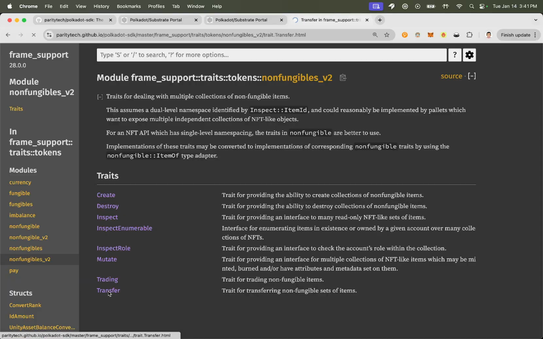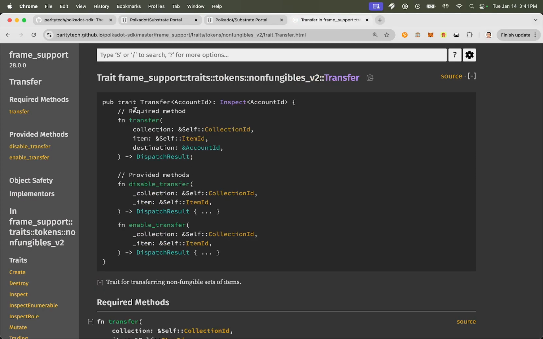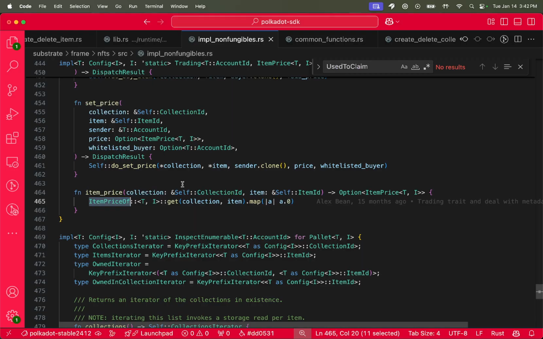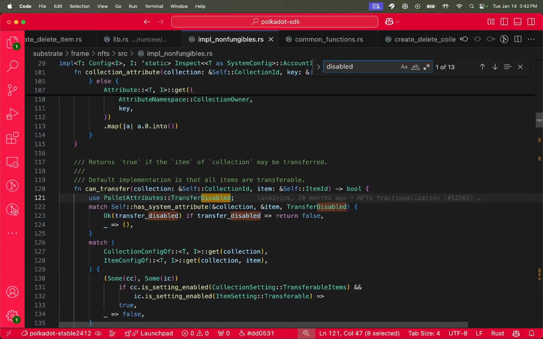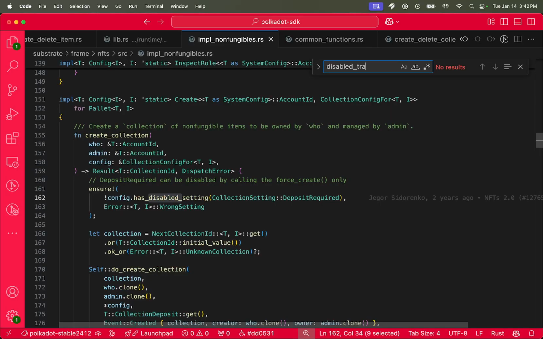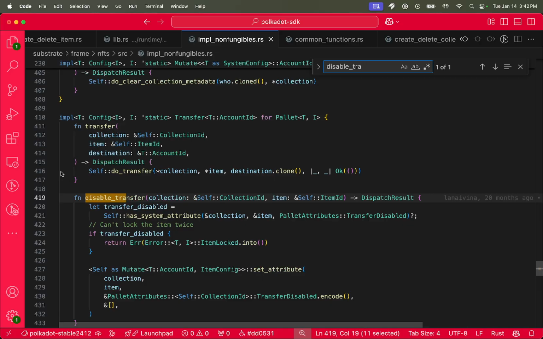transfer. We're implementing this. So you can see required methods for this trait: transfer, disable transfer, and provided methods: disable transfer and enable transfer. So let's look at that. I believe transfer, let's say disabled. What was it? Disable? Okay, so here's transfer, the traits, and transfer, disable transfer. Transfer disabled.